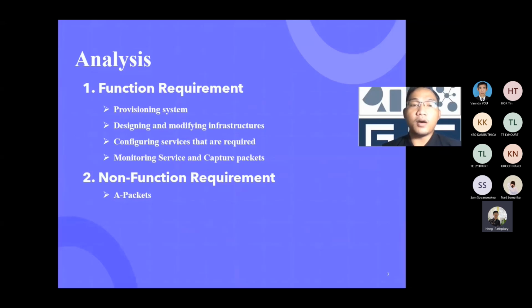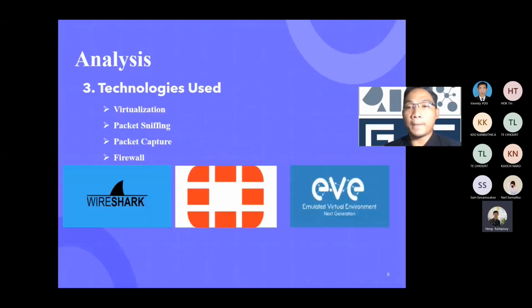We also configure all the systems that we listed in the provision system. Also, we monitor the service and capture the packets when we do the configuration of those services. And for the non-function requirement, I use the external supporter A packet in order to analyze and view the data report of the packet capture, in order to detect intrusion and also to manage the network.